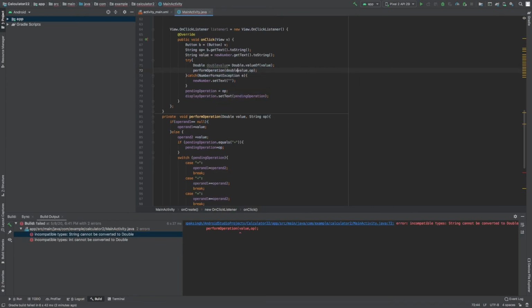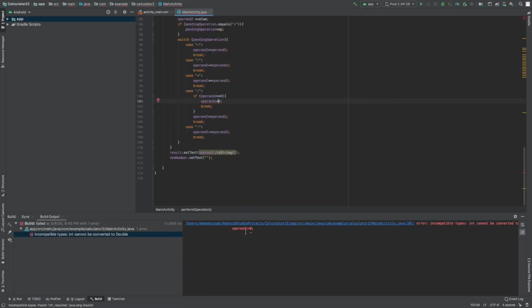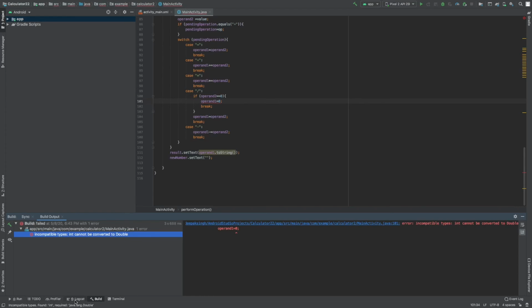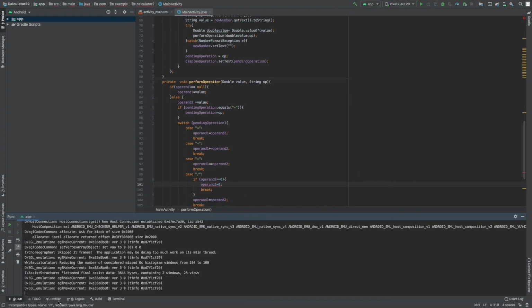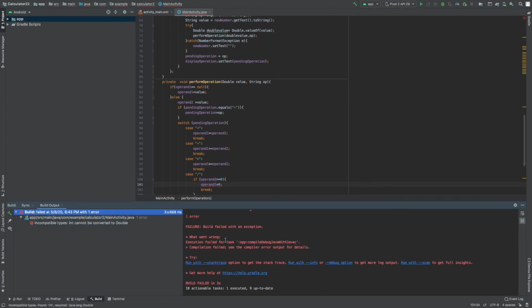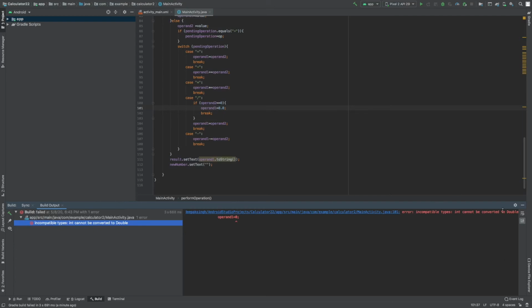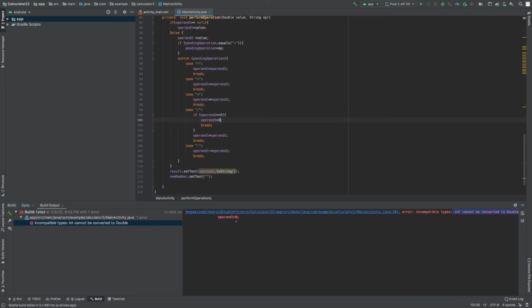So there are problems, like there should be double value, not value here. When I call the function, I've written value there, so it was a fault here. And also here, if you can see there is operand 0 written, it should be operand 0.0 because it's a double value, not an integer here. As you can see here, int cannot be converted to double. That was a problem there.